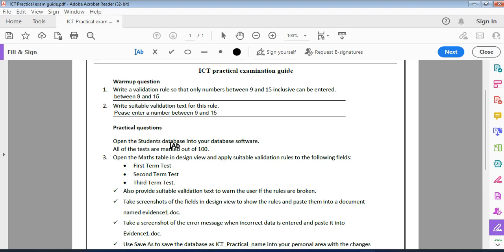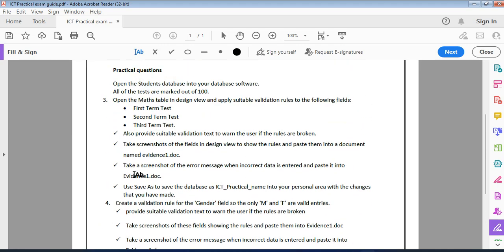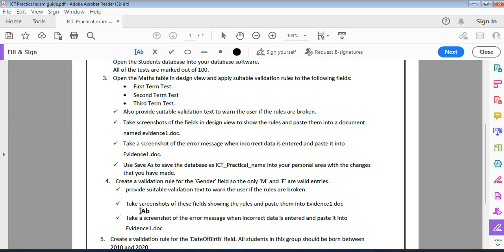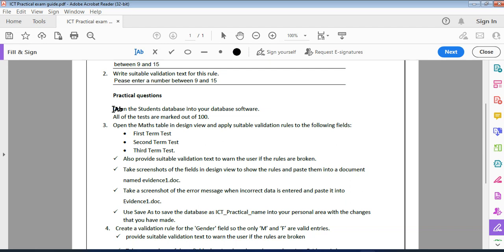Now let's go to the practical tasks. There are 3 practical tasks, questions 3, 4, and 5. Open the student database file in your database software, which would be Microsoft Access. All the tests are marked out of 100. Open the math table in design view and apply a suitable validation rule for the following fields: first term test, second term test, and third term test.